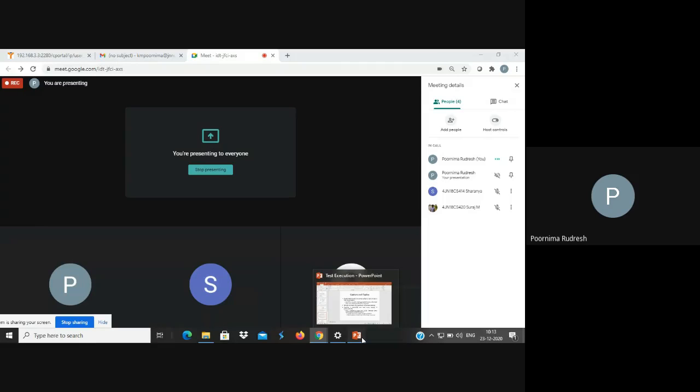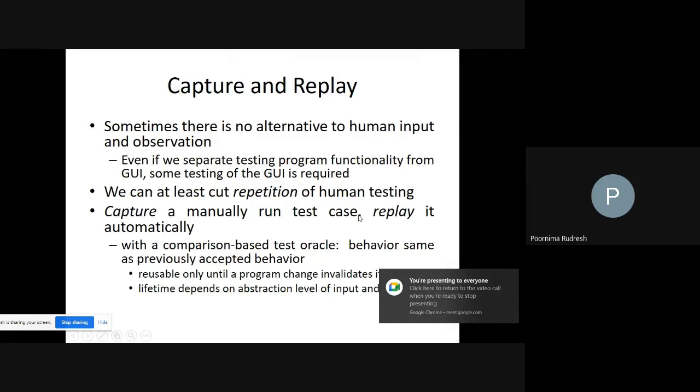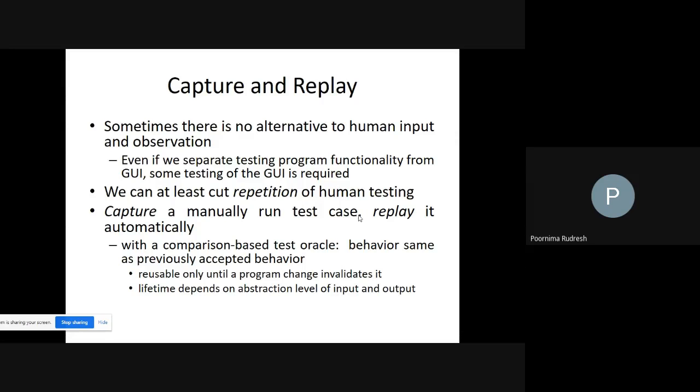So a human being cannot continuously observe the testing process, because he's a human being. He needs some rest, right? He cannot continuously monitor the testing process. So what we can do is avoid the repetition of the observing procedure by the human being. So that is the case, right? We can at least cut the repetition of human testing.